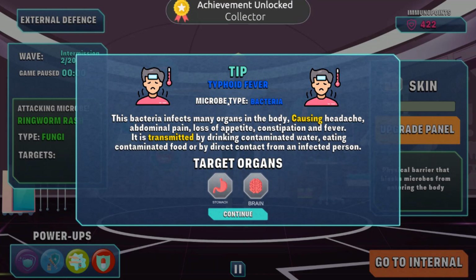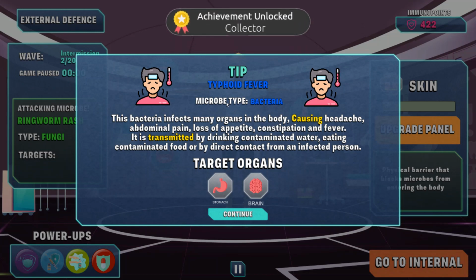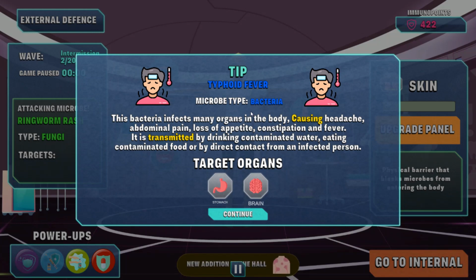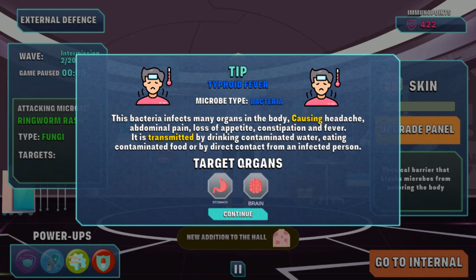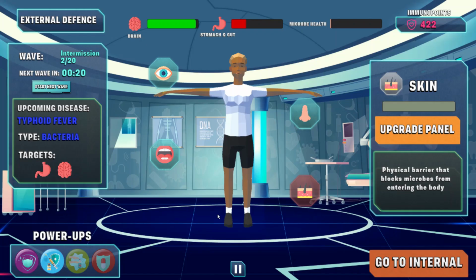So, the next microbe is typhoid fever. It's a bacteria, and here we have some information about it. The target organs are the stomach and the brain. Now, since it's a bacteria, we can use one of these power-ups and use them to an effect. We don't really need to use them right now in the first 5 waves, it's pretty easy, but I'm going to use it as a demonstration.